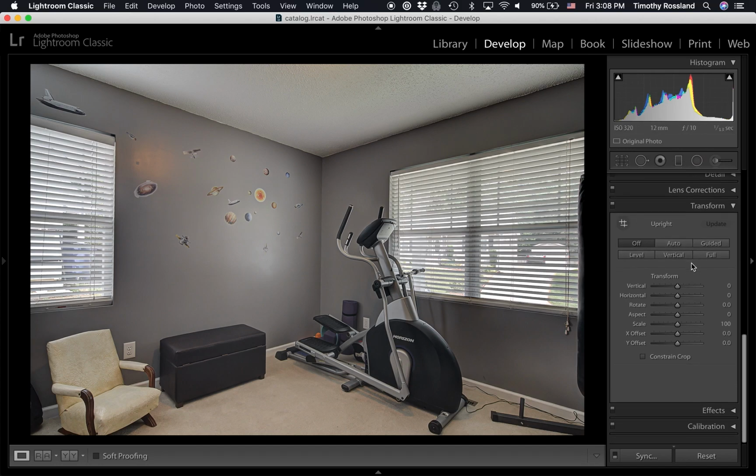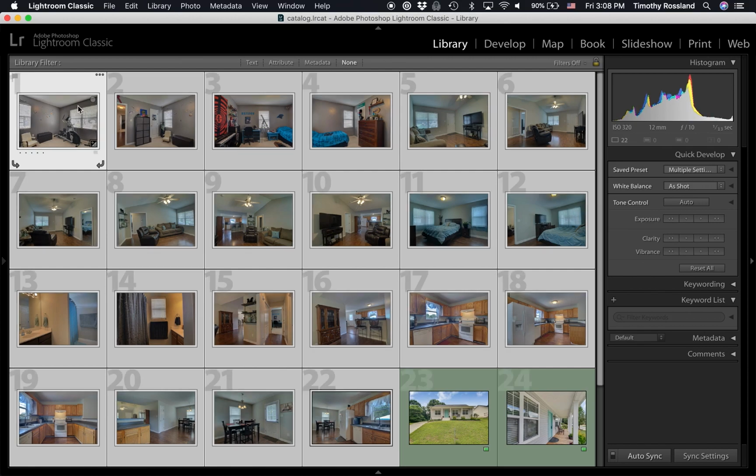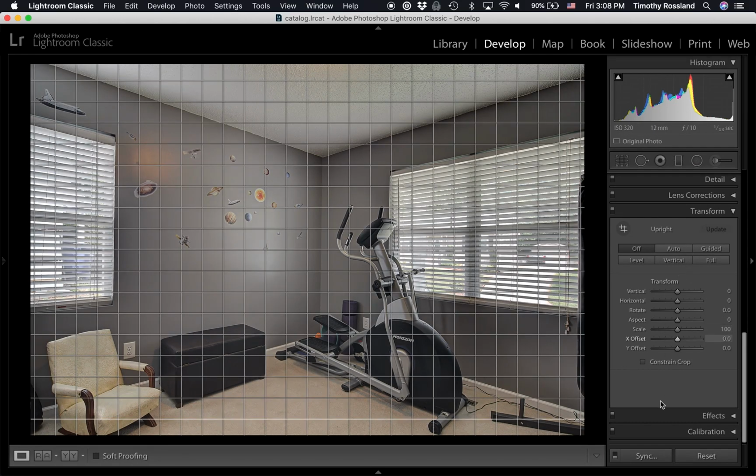All right, and that's it. So make sure you have all of the interiors selected. And a good shortcut for this is, if you want to go to develop, just hit D. To get the grid view, hit G, and then that'll take you to that. So D, it'll go to whatever photo you're selected.